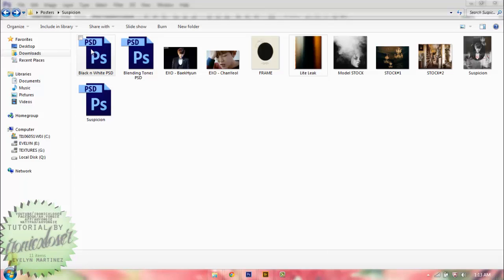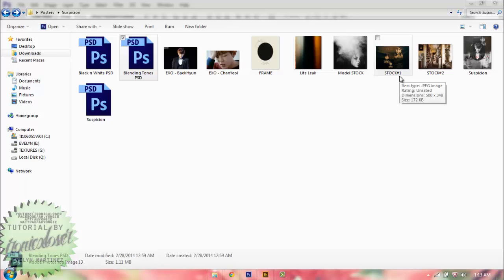I divided my coloring PSDs into 2 because I use them in 2 different times. I have my black and white, which will make my poster black and white. And then I have the blending tones, which will blend my stock photo 1 and stock photo 2 together. And I'll show you guys how to do that in the tutorials, of course. And then the full PSD of the poster. If you guys need any help, you can go back and reference that.